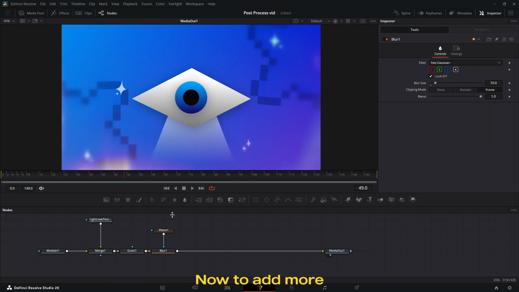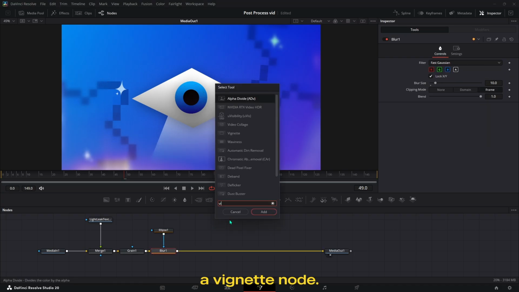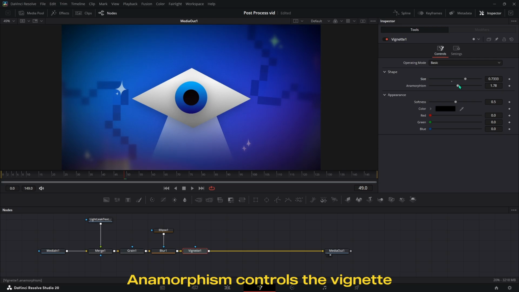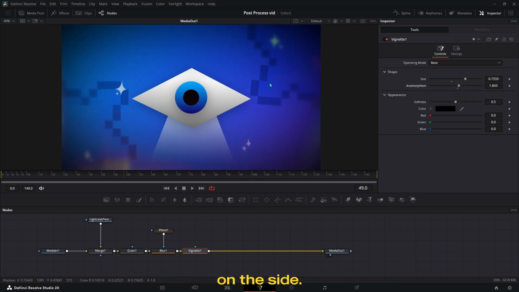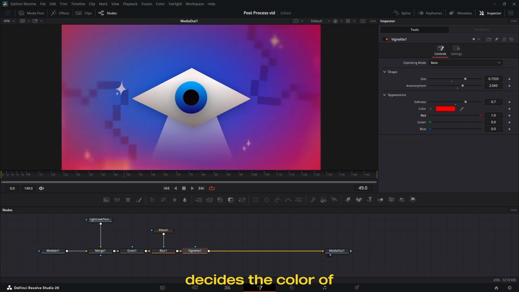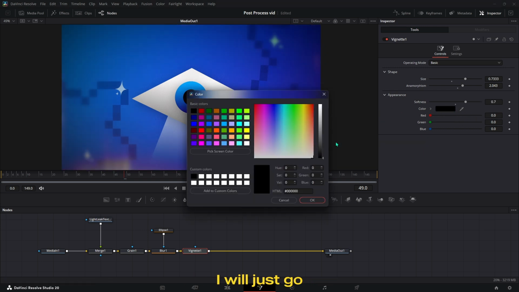Alright, perfect. Now to add more depth, I will just add a vignette node after the blur node. It just darkens the edges. Now in a vignette node, the size controls the size of the vignette. I will just increase it a bit. Dynamorphism controls the vignette on the side, so I will increase it a little. The softness just controls the softness, and the color just decides the color of the vignette. I will just go and change the color to really dark blue.